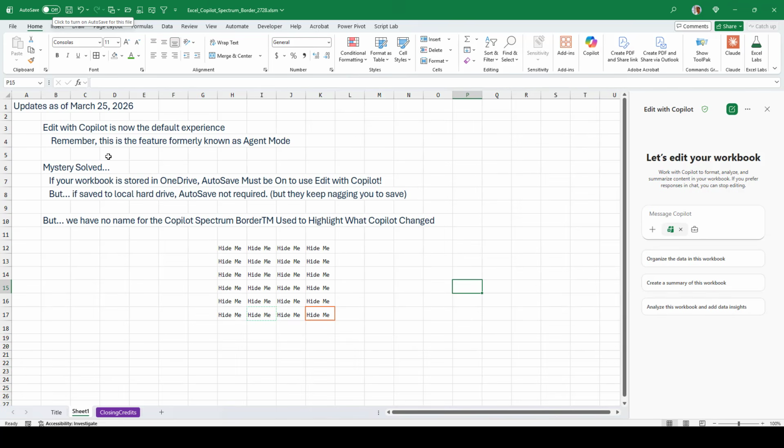But this is kind of weird. Like, what a weird decision, because this now makes me think, oh, well, I'm going to start to save things to my C drive instead of to OneDrive. So that way I don't have to turn Autosave on. Autosave, for Excel people, is the worst feature ever invented. It's just super dangerous.